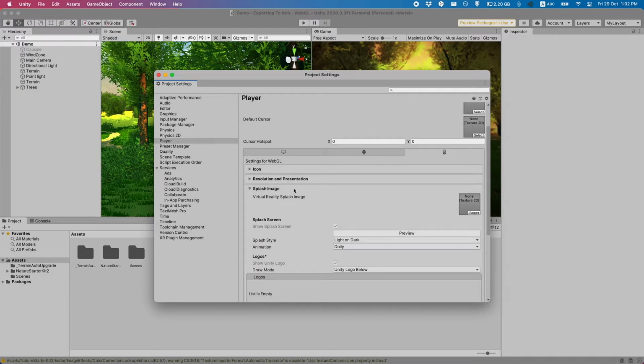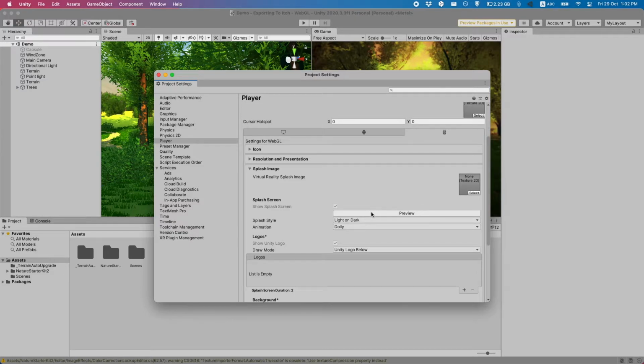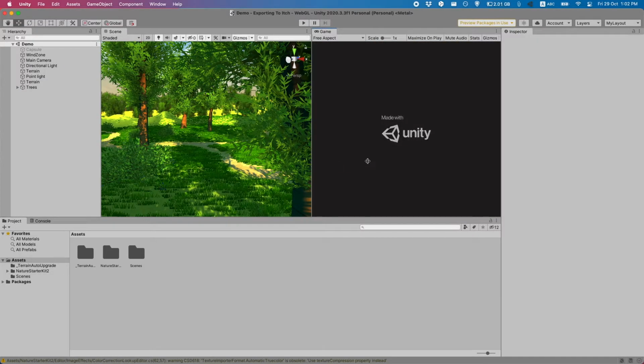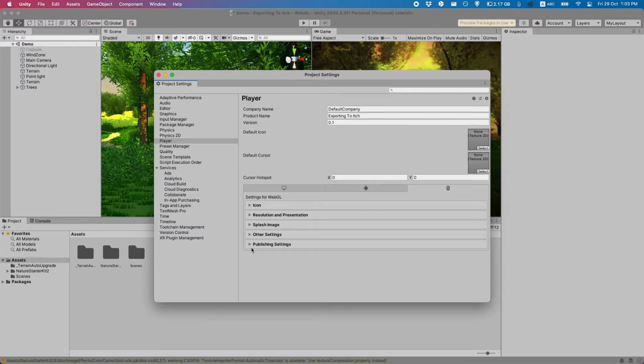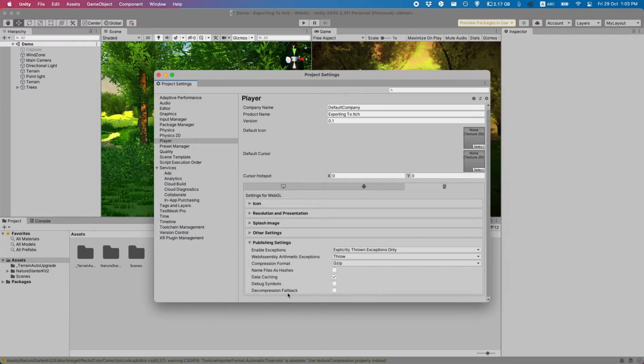You can also customize your splash screen here. You just put in a bunch of images and you can hit the preview button here to see what it looks like. Very important here in the publishing settings is that you enable decompression fallback. Sometimes when I build without this, it'll only load up to 90% and then it'll stay there for eternity. Enabling this stops that. If that doesn't work and you still have the same error, you might want to try and play around with the compression format here.